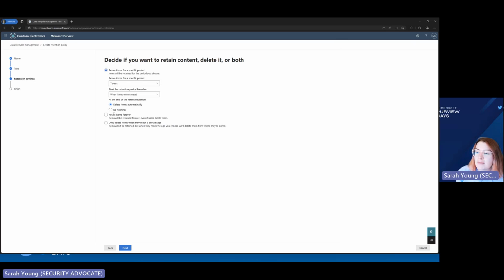So you can see here on the radio buttons, I can retain the items for a specific period. So I could do it for 5 years, 10 years. Let's do 10 years. And then here we have to pick between start the retention period when items were created and start it when they were last modified. So that's similar, but different in an important way.